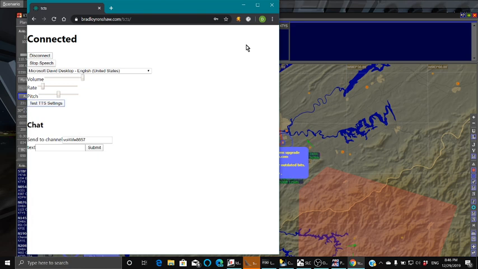Pitch slider. Rate slider. Volume slider. Pitch slider 0.7, 0.8, 0.9, 1, 1.1. Test TTS settings button. This is a test of your TTS settings. This is a test of your TTS settings. This is a test of your TTS settings. Pitch slider 1. Test TTS.